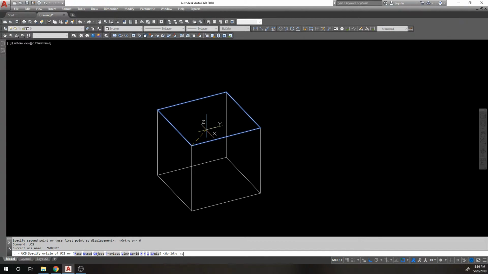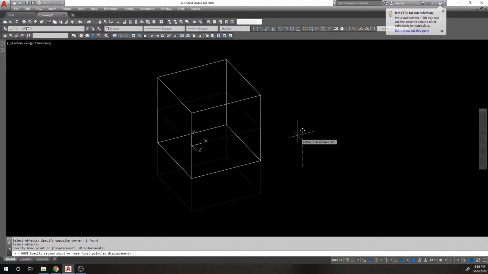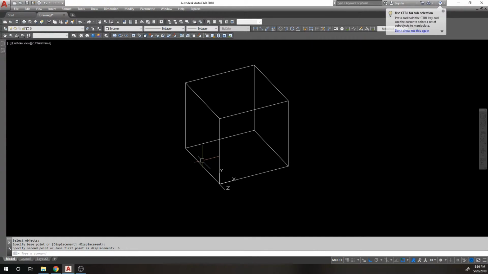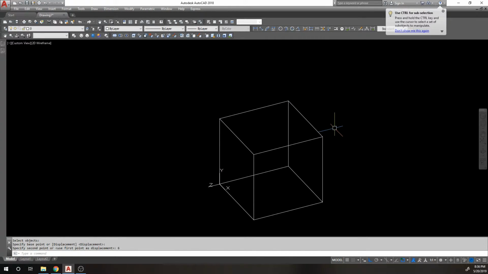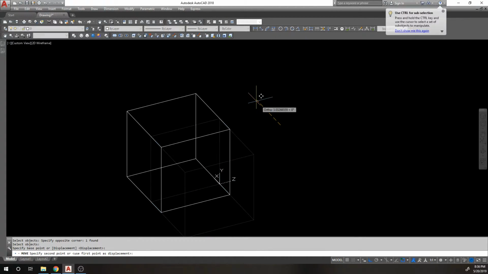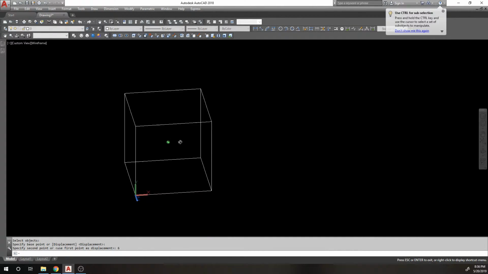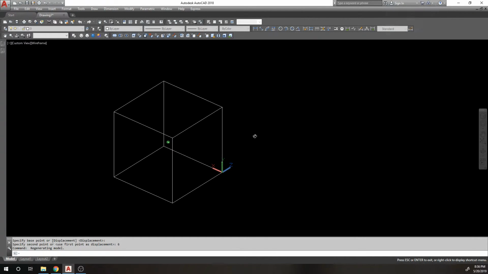If I do UCS front, it's as if it were lined up to the front of this box. If I do UCS left, it's like it's aligned to the left side. Same thing with back. UCS right, as if it were 6 and 6. There's the right UCS, and then you have bottom. So I'm going to put it back to world.